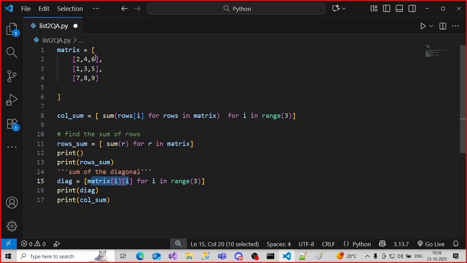But yes, sure, if you want the left diagonal, how will you do it? 6, 3, and 7. One side will be 0 comma 2, then 1 comma 1, then 2 comma 0. In the loop, how will you do it? Think and tell me.